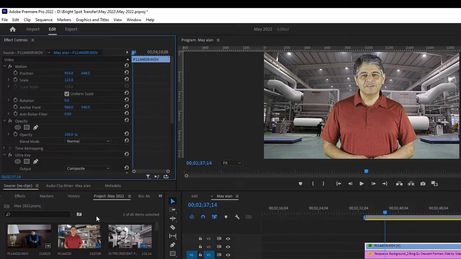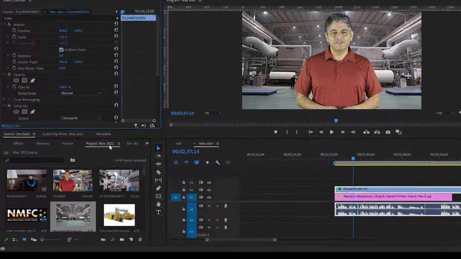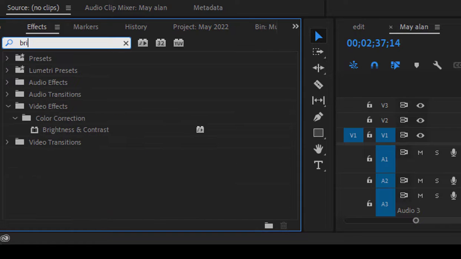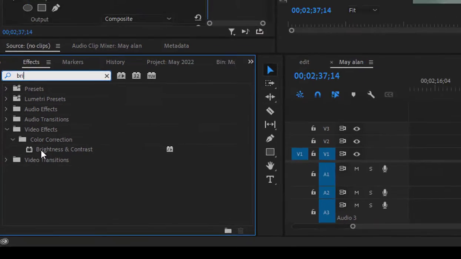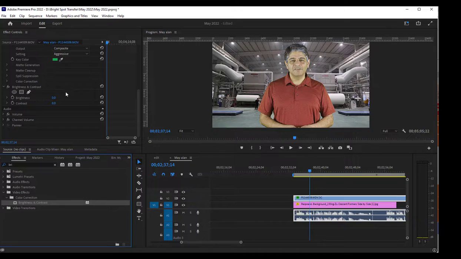Now, a couple of other things you can do really quick are things like control the brightness and contrast. To do that, you go onto the left side of the screen, click on Effects, and type in brightness and contrast. There's that one. Drop it onto the video layer one more time. Once you do that, on the left side of the screen, it shows up right there, and then you can play around with it.